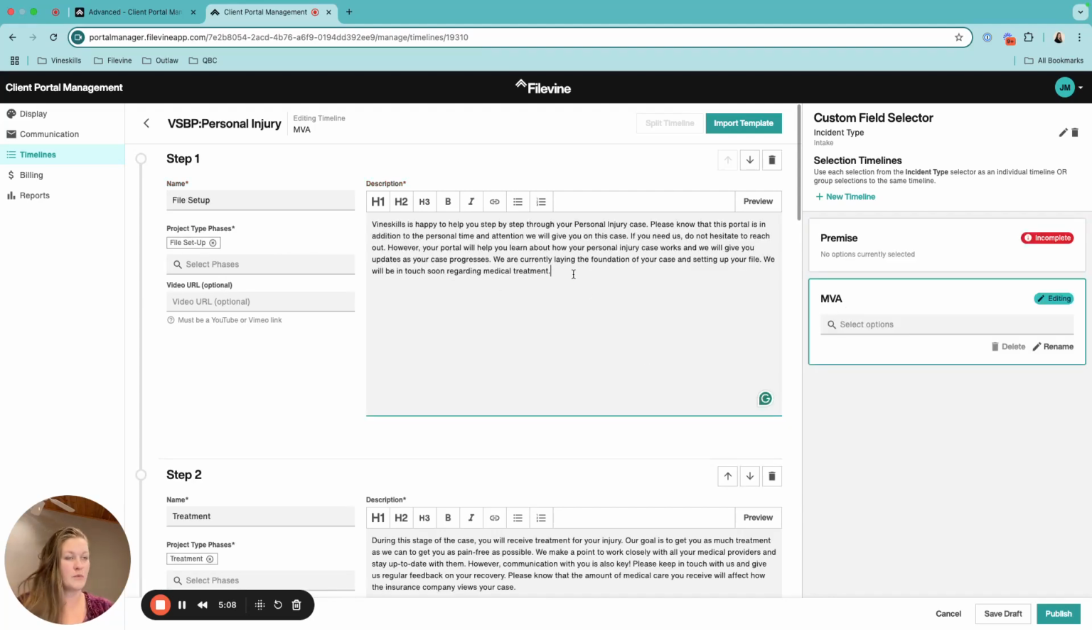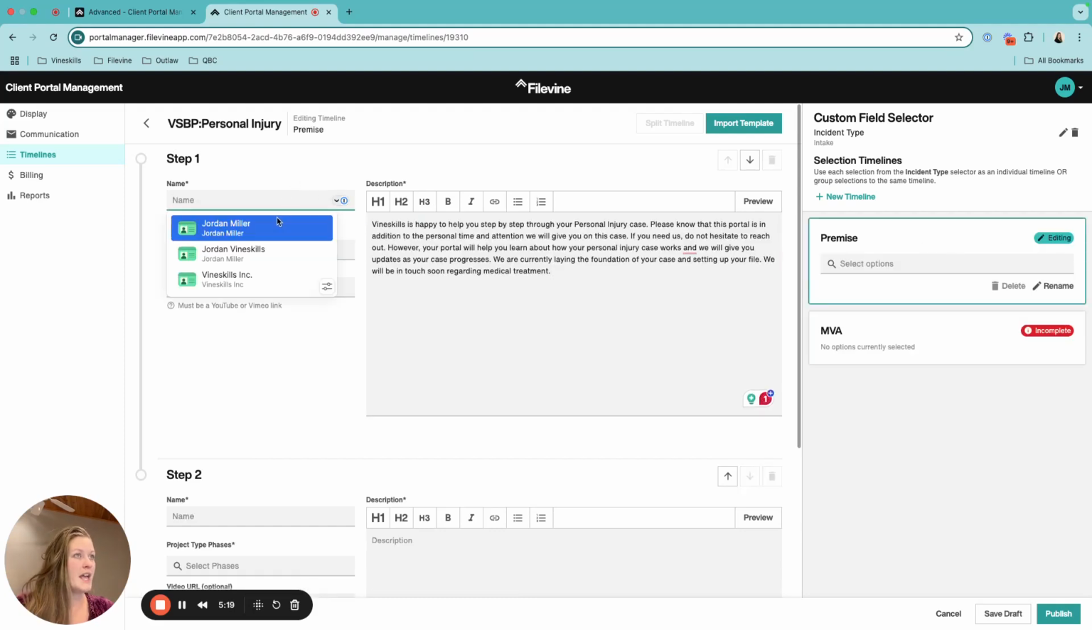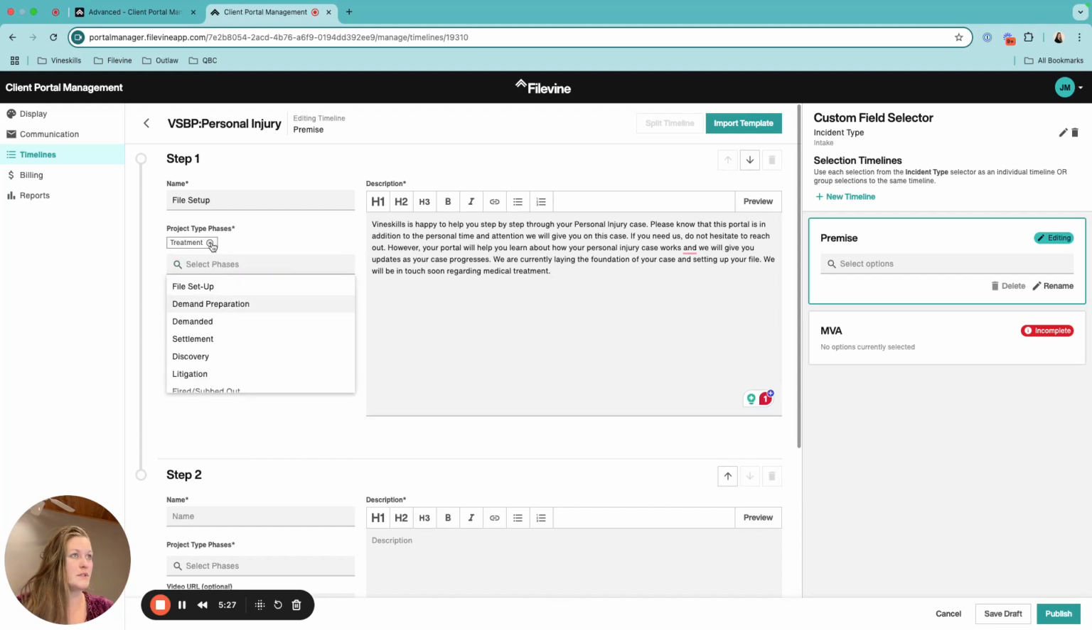So you could obviously come over, maybe the file setup is going to be the same. So I can come over here to my MVA template that I'm clicked into, copy this file setup phase, and then I can just come over here and maybe name it the same, right? Because for the most part, this might not change based on my case. And we would just want to keep that the same.